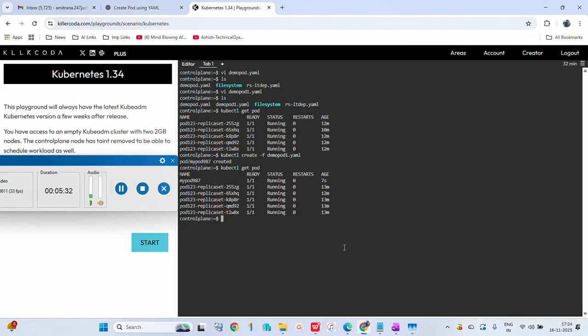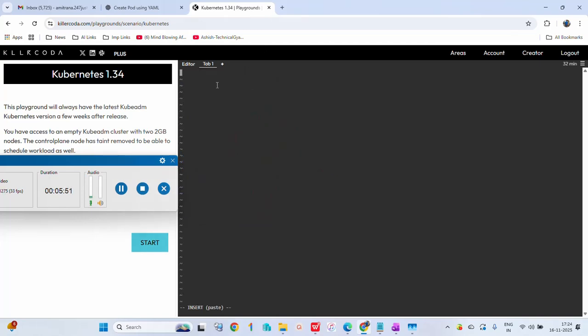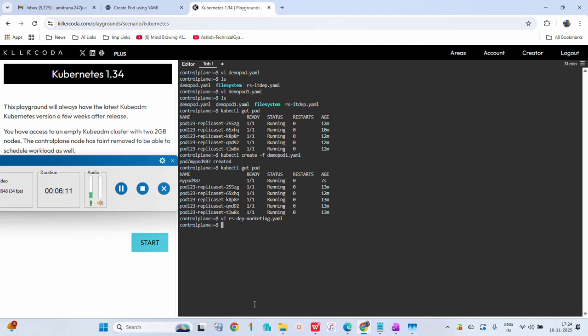and we'll create a new RS file, this replica set dot YAML. All right, insert, paste the same thing. API version apps/v1, kind ReplicaSet, marketing department. Pod name is my pod 987, container is C1. So I have mentioned all things. Save it. Till now I have created the YAML file for the replica set.